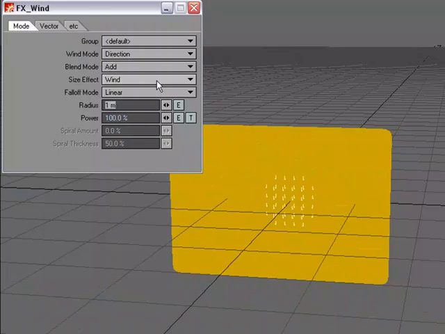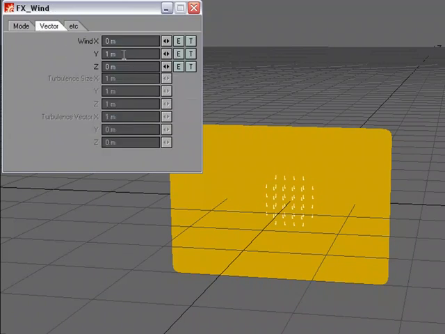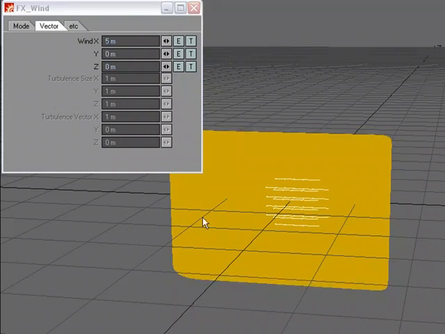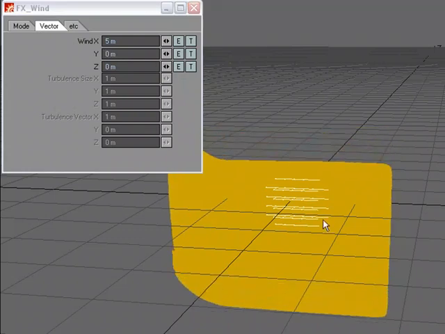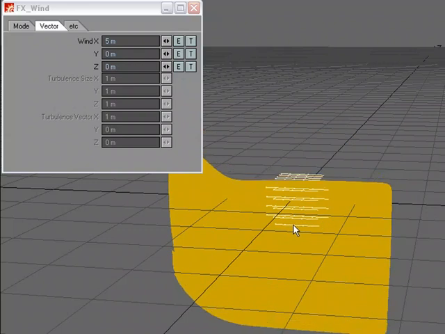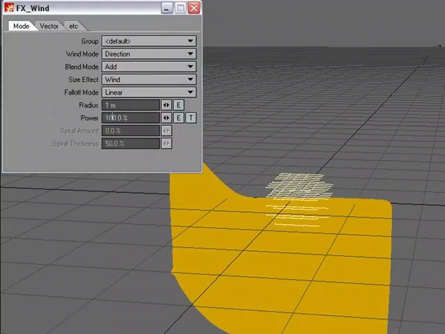Okay, we'll pick a direction, and we'll come over to Vector, and instead of in the Y, let's do it in the X, and I'm just going to say 5 meters, and we can see what happens when we do this. Come over to Modify tab, and under Calculate, I'm going to hit there. Okay, I can see that it's not enough force, the wind, so I'm going to hit Control to stop the calculation. Come back over to Mode, and under Power, I'm just going to throw a number in there, and we'll see what happens. I'll do 1,000.